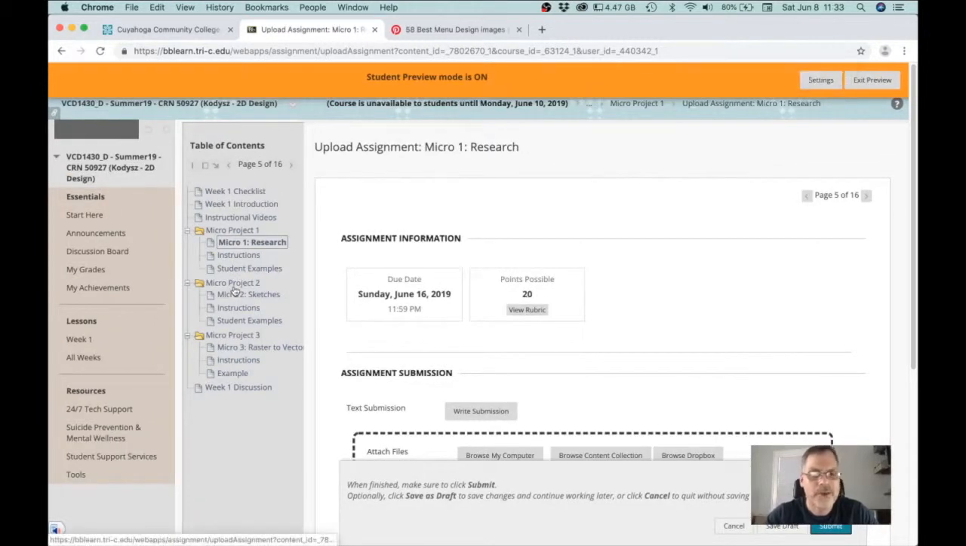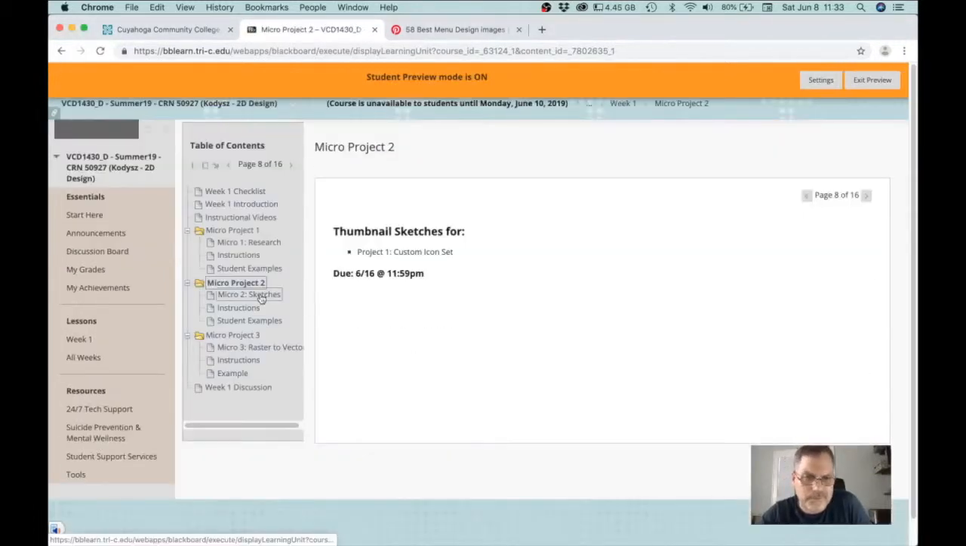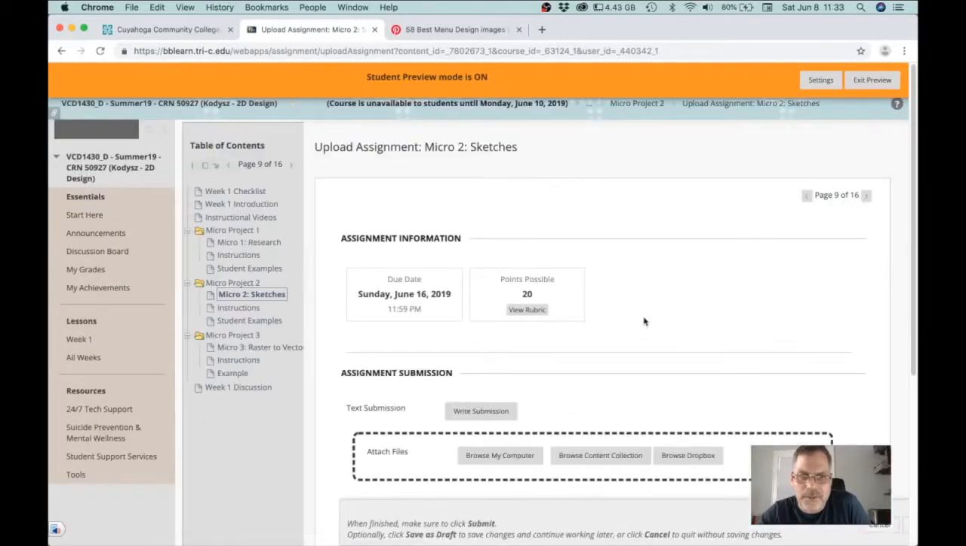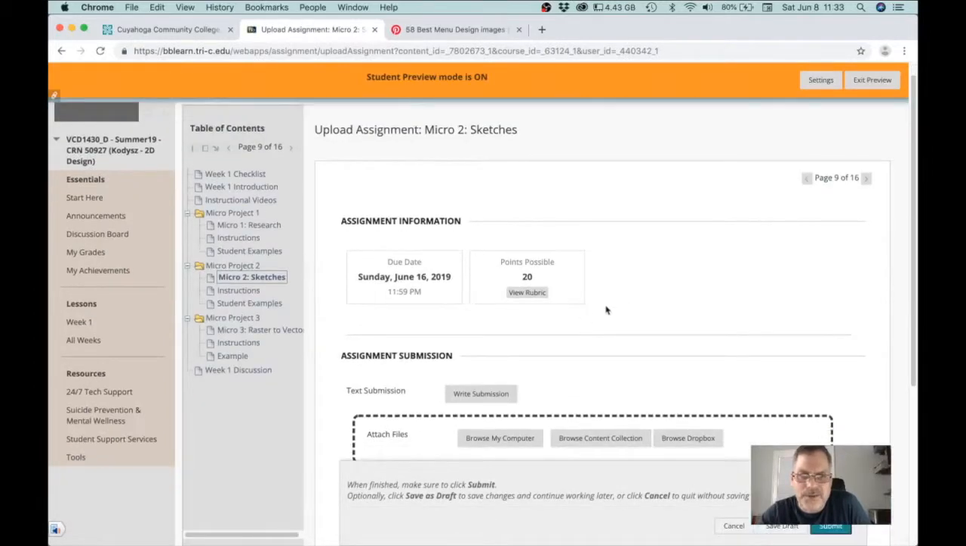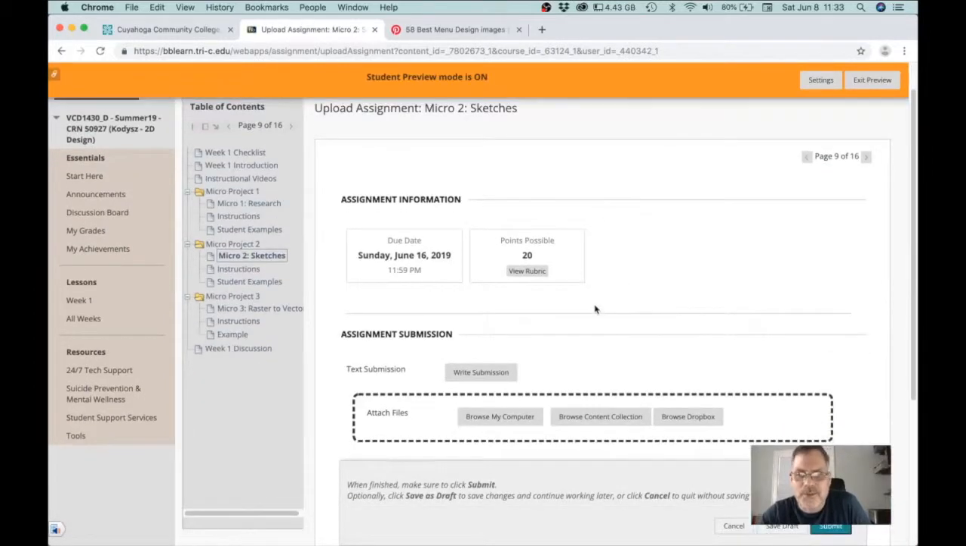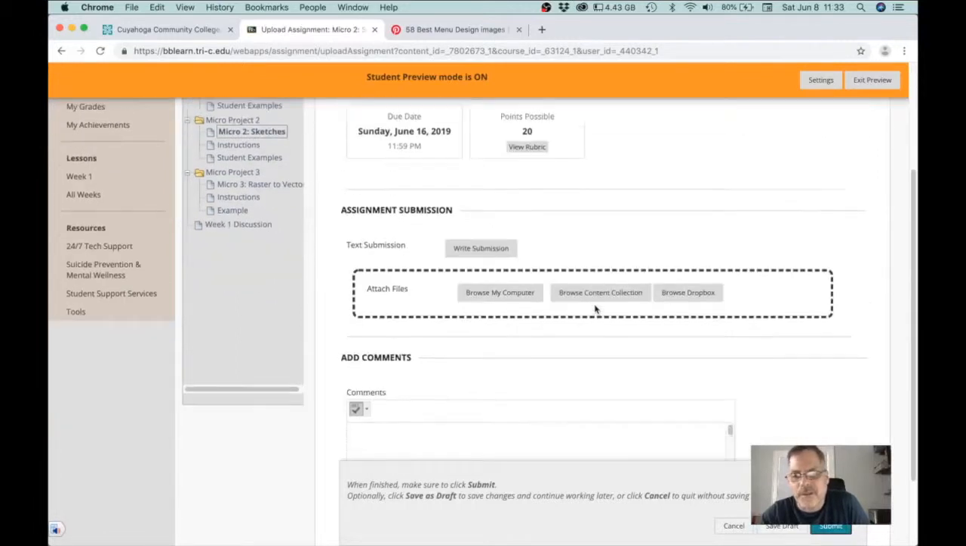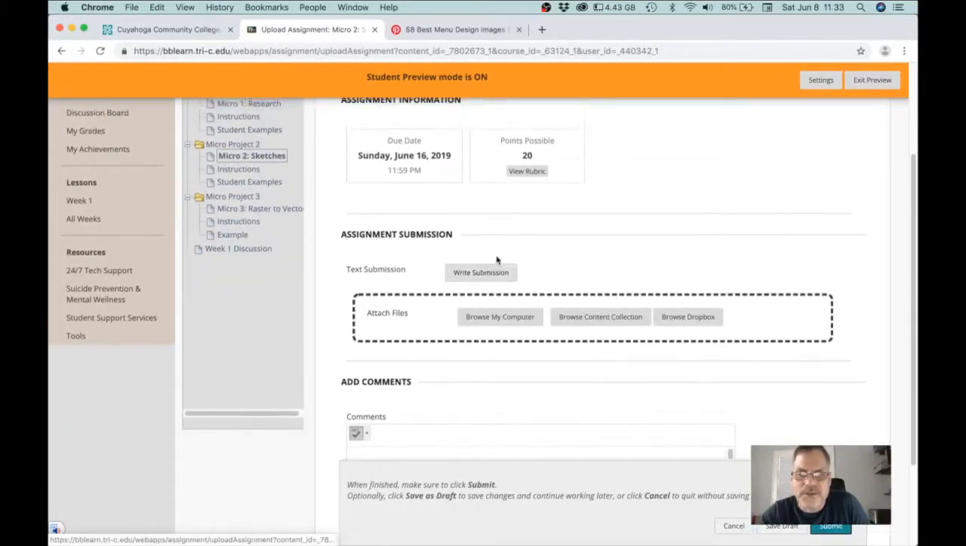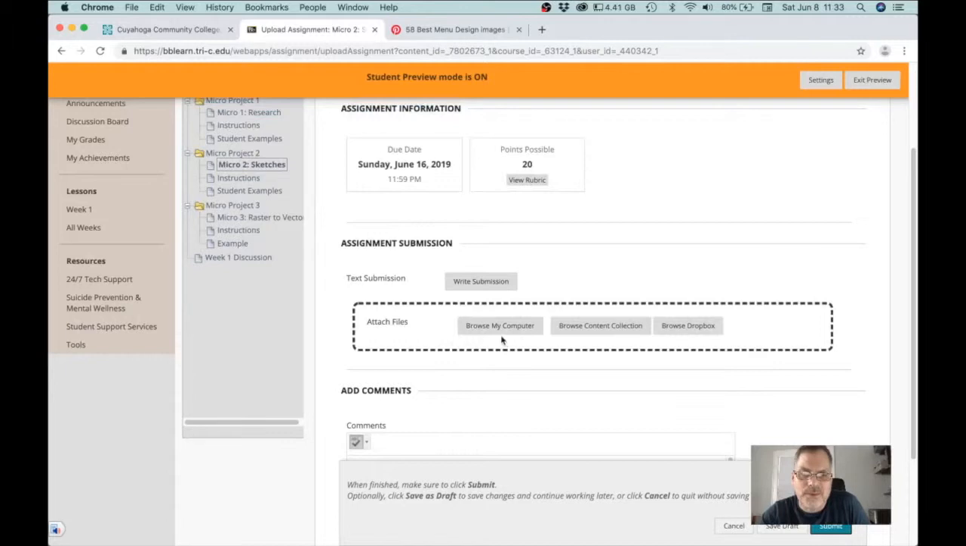Next, for micro project 2, I'd like you to come up with some sketches. Both of these micro projects are worth 20 points. You're going to submit your sketches to this Browse My Computer. You're going to submit your sketches here.